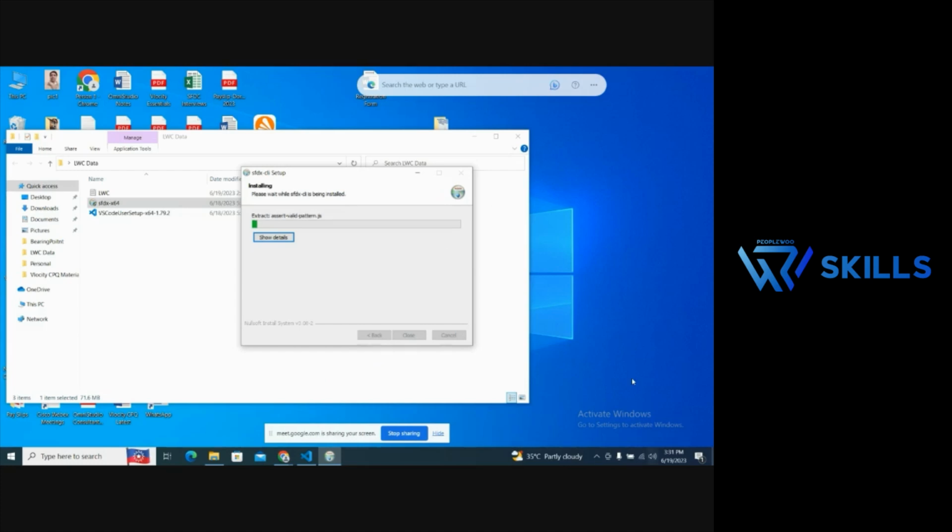This is SFDX CLI, right? Yes, command line interface. Is it mandatory to install this one as well for LWC? Yes, for LWC it is mandatory. Otherwise, VS Code won't understand the language of Salesforce. If you want to run commands from VS Code, you want to deploy your code in your org, those things are done through this.